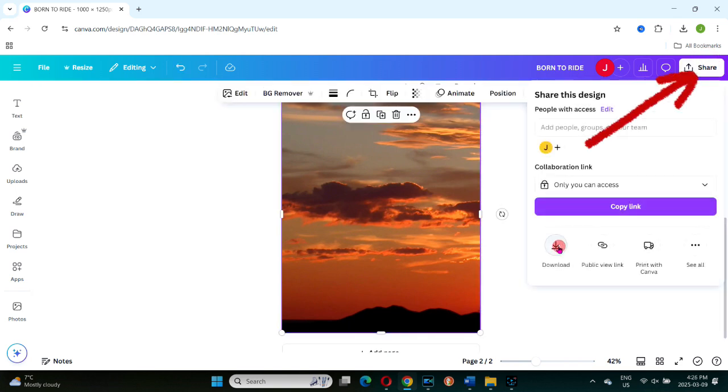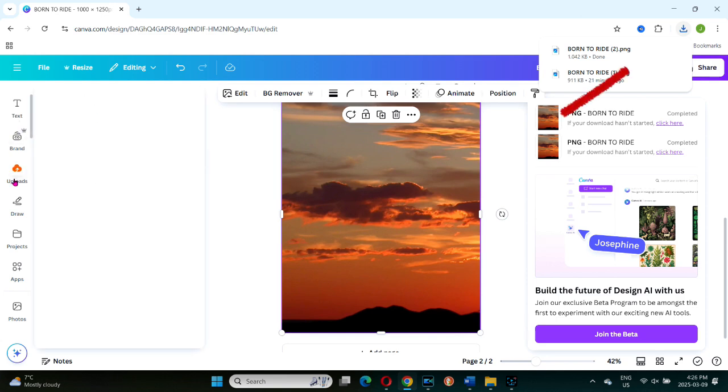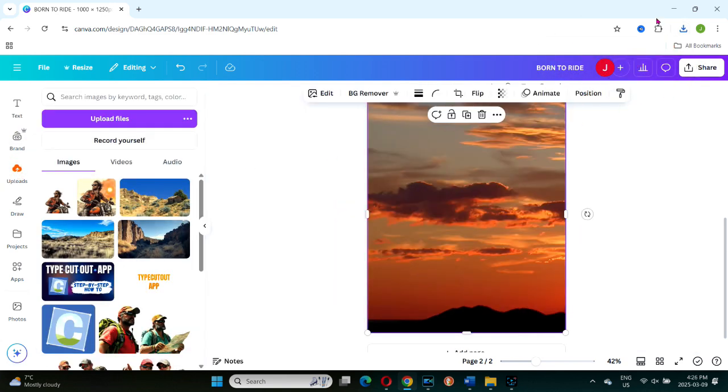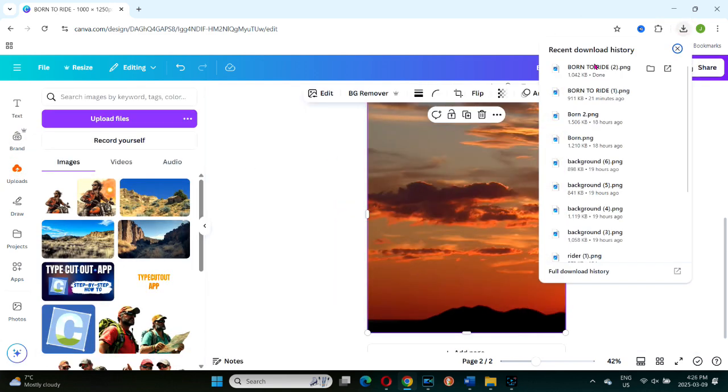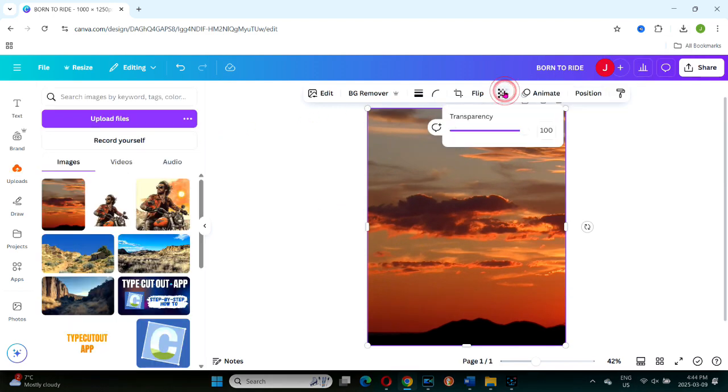Click the Share button and make sure to download only page 2. Once downloaded, click the download arrow in the top right corner and drag the image back into the Uploads folder. You can now delete page 2. Drag the uploaded image onto page 1. With the image highlighted, click to reduce the opacity to 45 in the Edit toolbar.